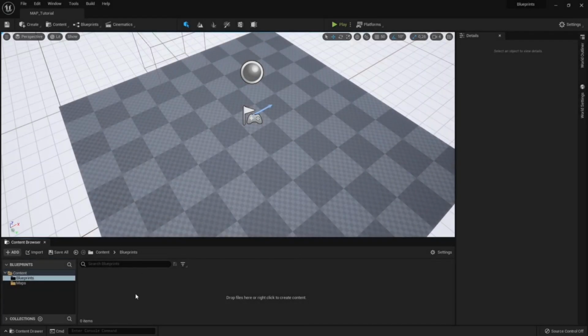Okay, so now let's talk about the blueprint interfaces. And this is what I mainly use when I program my games. And the reason is that casting, when you cast to other blueprints, is actually creating a hard reference.